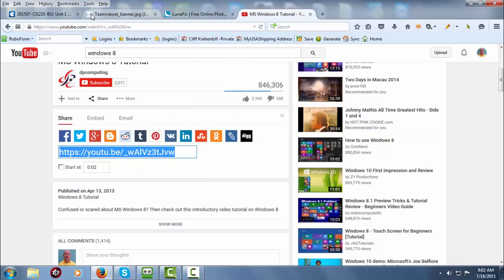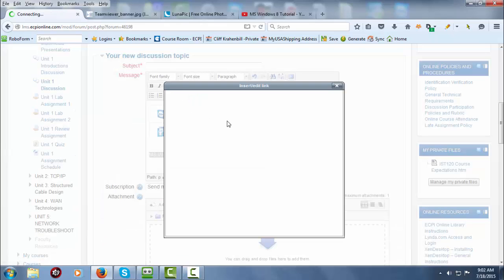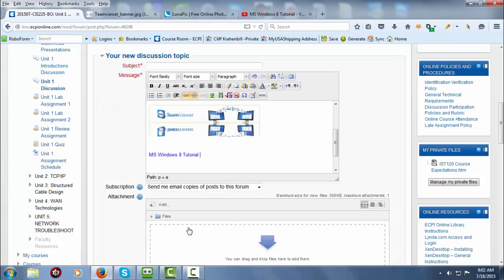Just copy, go back to my post, highlight your text. Now go into the link option right here, insert edit link. Okay, again, Control V, good to go, insert. Now I've got my link, and I've got a human-friendly word instead of a bunch of HTML text or the actual path. Now I could go just like this, that's fine, but it doesn't make any sense to the viewer. It leaves them wondering, I wonder what that link goes to. I know it's a video, but I wonder what the video is about. Well, this way we cleared that up.